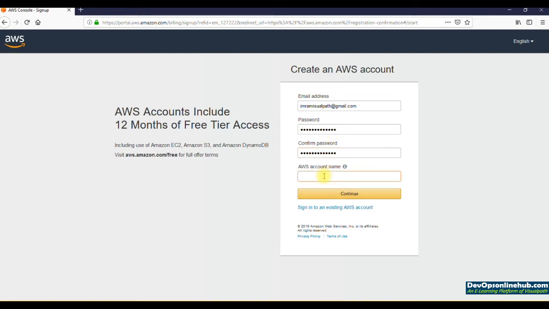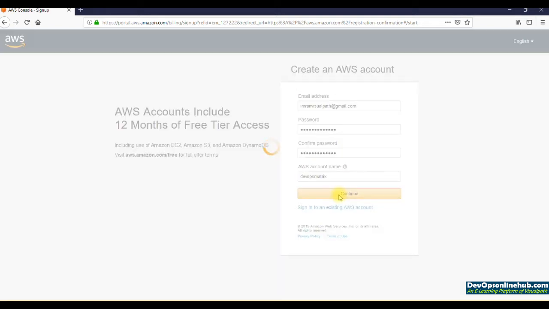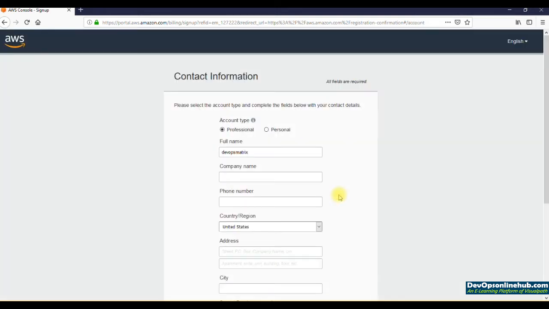And AWS account name, this is a new thing. So let's give a name, DevOps Metrics. Let me try that name. Now here we have two types of account, professional and personal. We are going to go with personal. As long as you're not setting up for an organization, I recommend you go for personal.